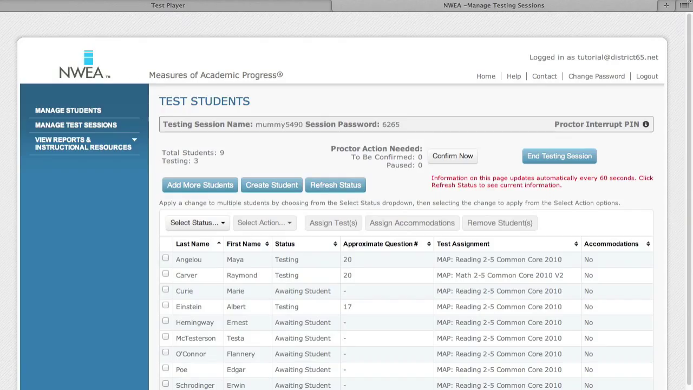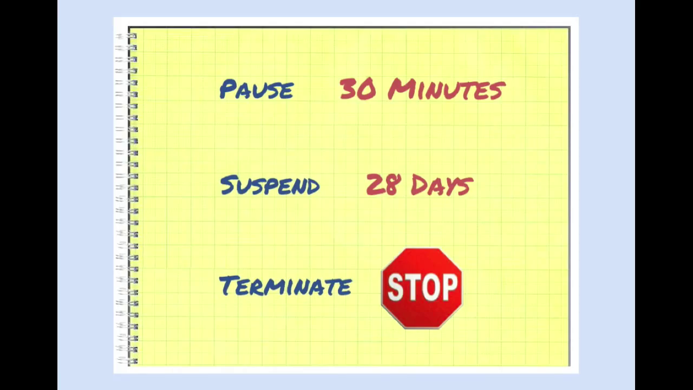As students test, you can monitor their testing by watching their progress in the Approximate Question column. During testing, you may find that you need to interrupt a student's test for one reason or another. You will have 3 options. If a student needs a short break, you can pause the test. The test will stay paused for 30 minutes. If you need to stop a test for a longer period of time, you can suspend the test. The test will stay suspended for up to 28 days. You can also terminate a test, but please be careful. Once a test is terminated, it is gone forever.